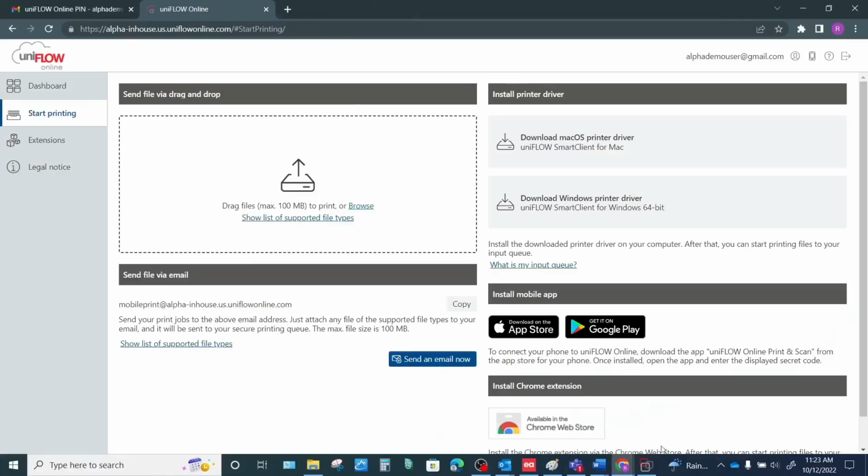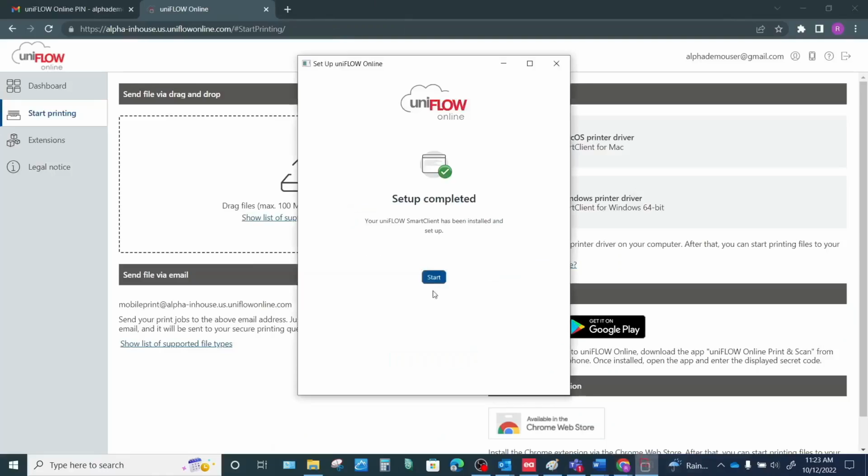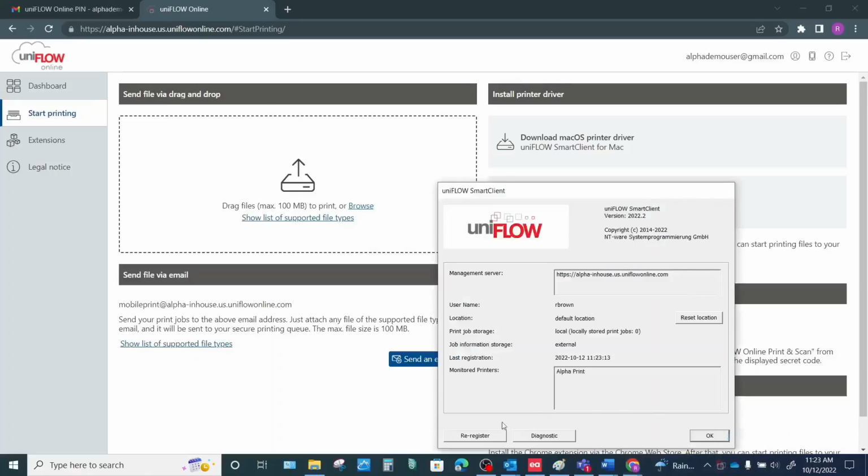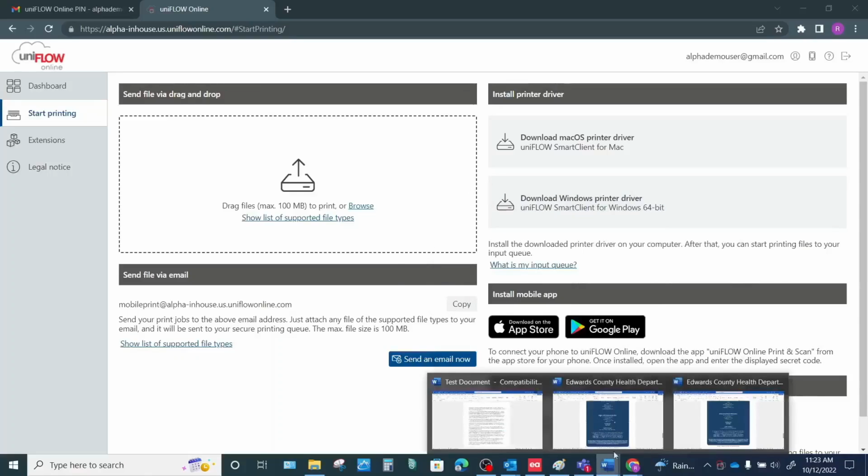And then we're going to go down to the application at the bottom here and click on it, and then we're going to click Start. So setup is complete, and we're going to go ahead and start the service. And now we're connected to Uniflow Online. So the first thing I like to do once we get all connected is right click on this little icon down at the bottom, click About, and then re-register just to make sure we get a good connection to Uniflow Online. And now we're all connected.